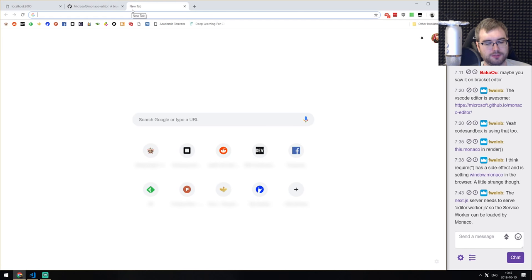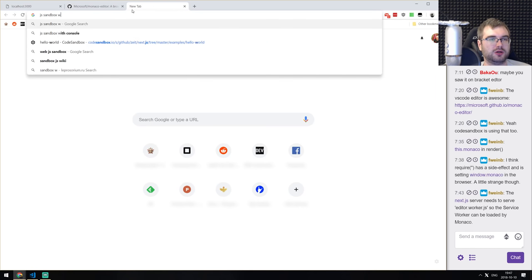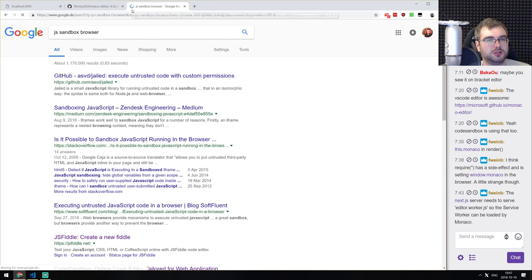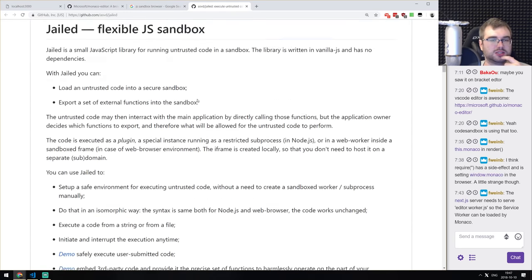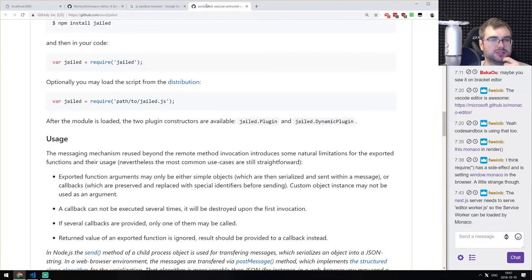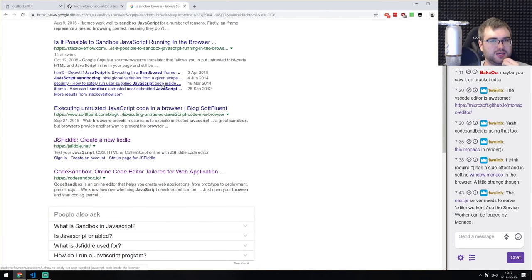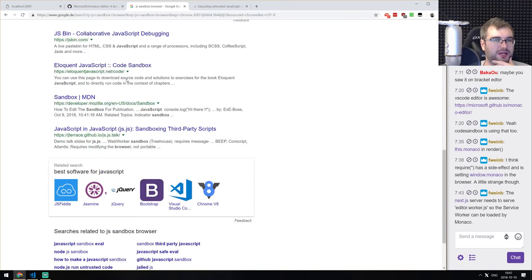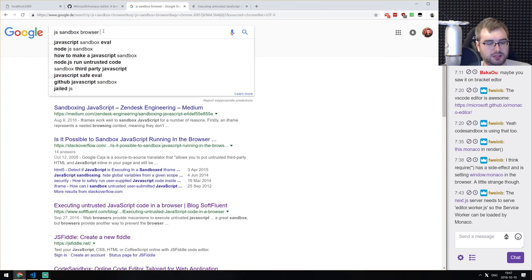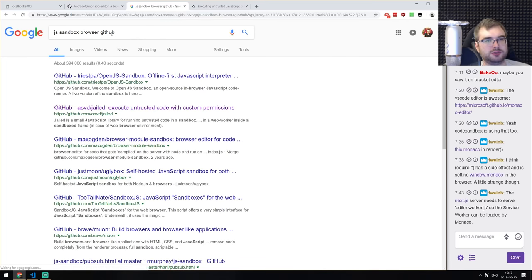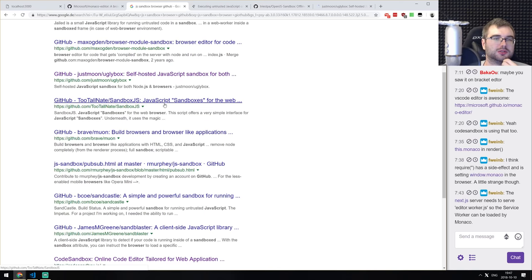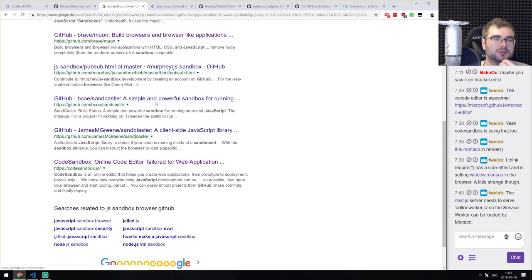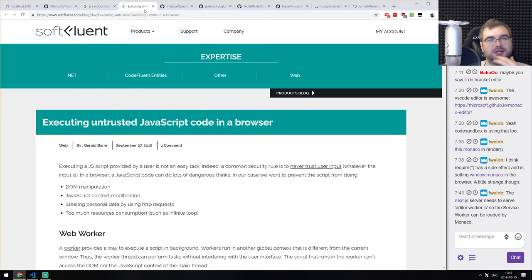So let me think. Yes, sandbox browser. Execute untrusted code with custom permissions. That sounds exciting, and it's outdated. Always a bit sad. I think I've seen some library that did that. GitHub, maybe. GlotHub is not what I want. OpenJS sandbox. Uglybox. Sandbox.js, Mu1, Sandcastle, Sandblaster. Let's check all of them out.